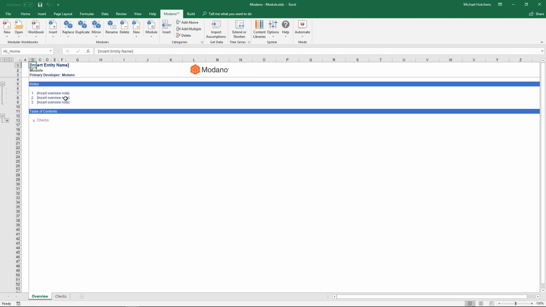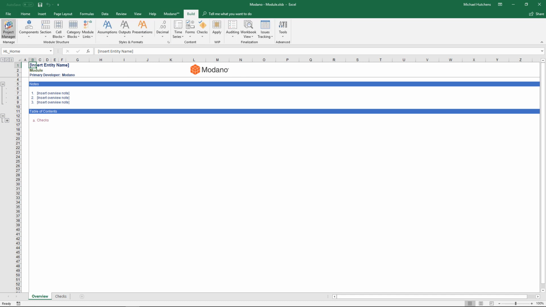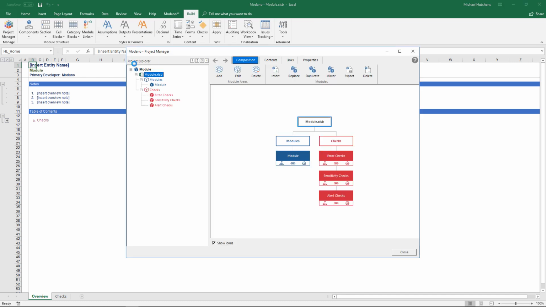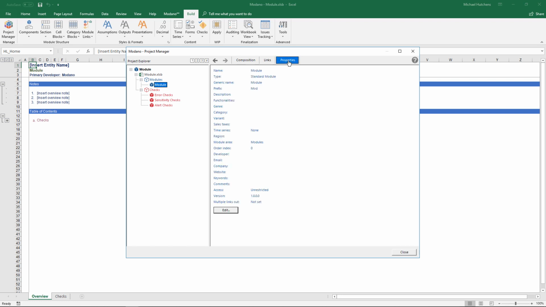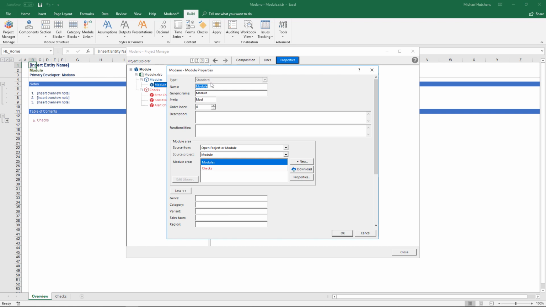Now, the very first thing we're going to do is specify the properties of this module, because the file is going to be reused going forward. So we're going to specify the properties really clearly. To do that, go to the Build tab, Project Manager, and then select the module in the Project Explorer on the left, and then click on the Properties tab, and then click Edit. In this case, we're going to call the module Revenue Amounts.